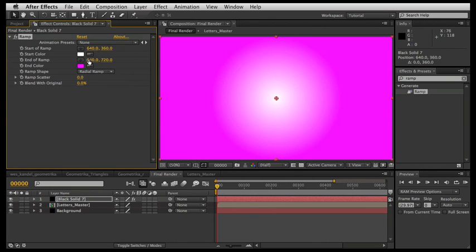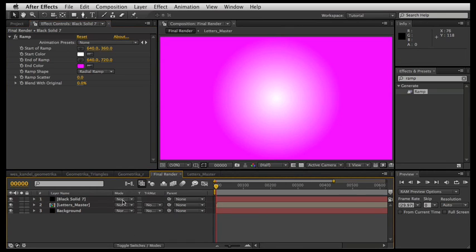And let's see here. I think I changed the overlay mode to hard light.